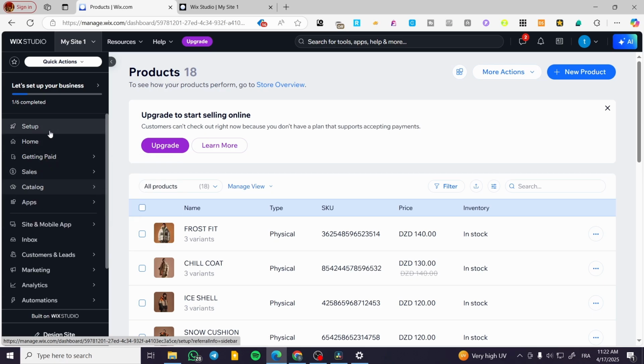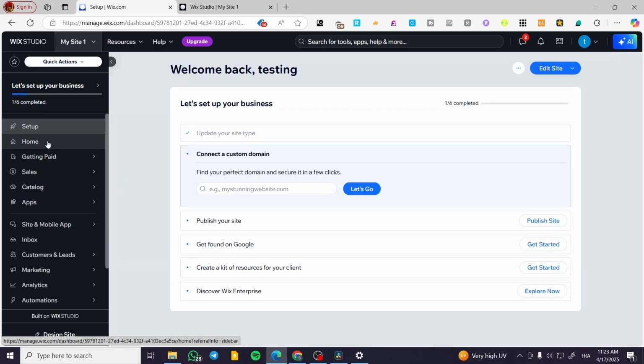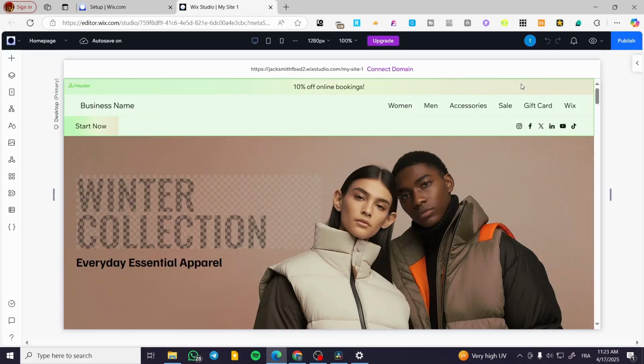Now, I am going to select the setup or the home page and click on edit site. Once you have done that, you're going to see the website editor loading. So what we're going to do from here is very simple. We're going to visit the store page or the product page, and that is by heading over here, to the left side of the screen, and selecting pages.